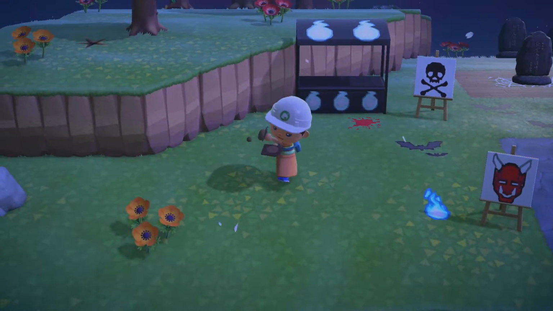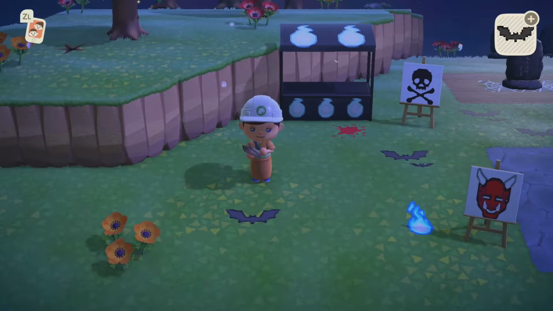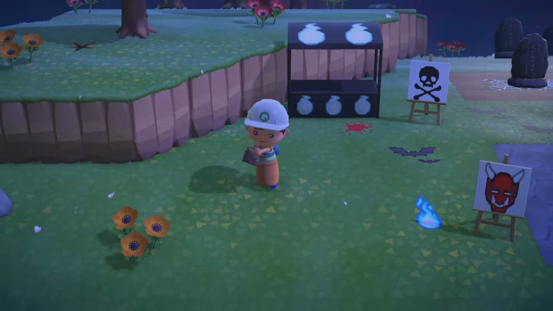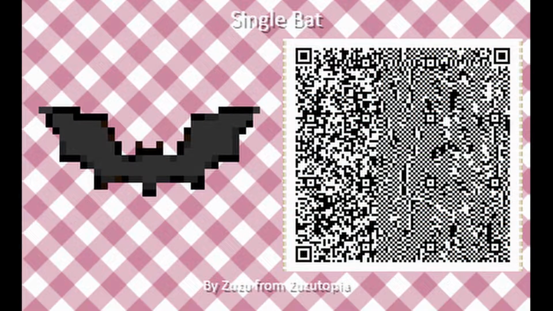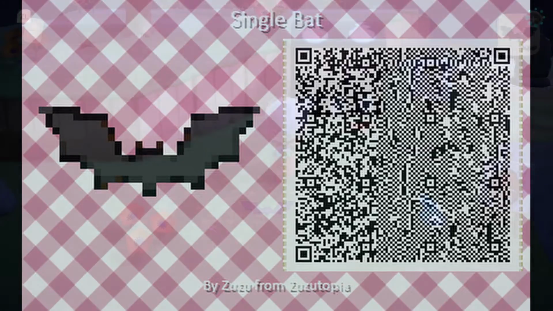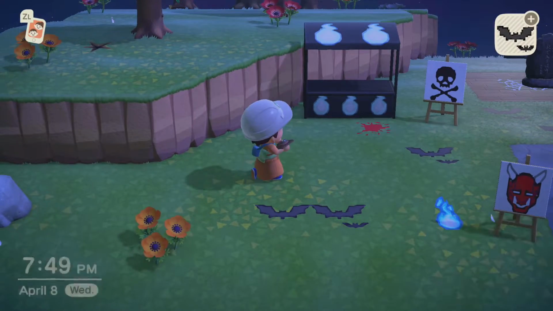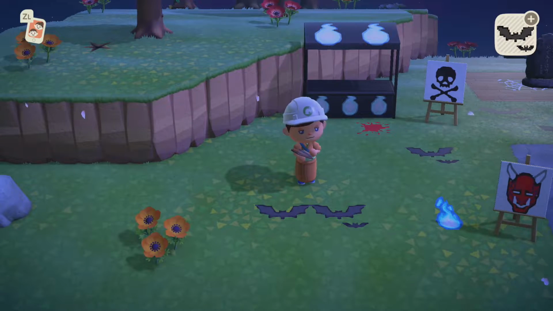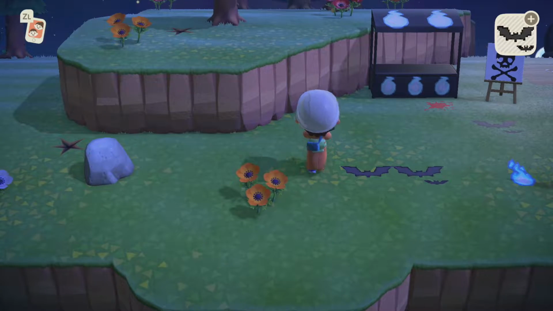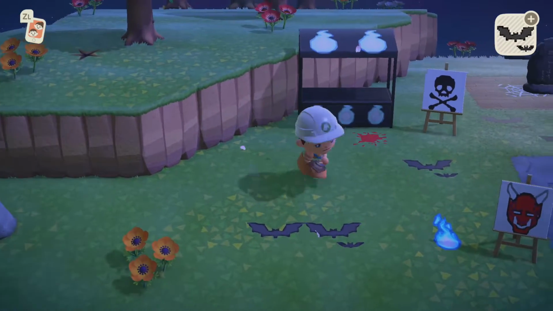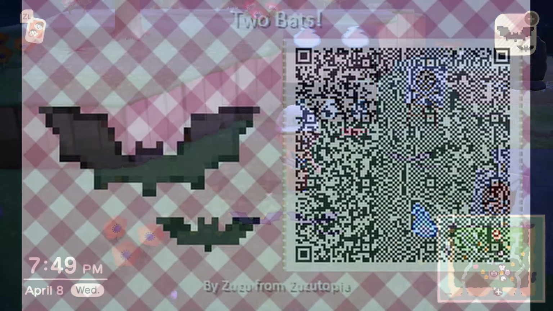So first of all, I made two bat designs. The first one contains only one bat. That's how it looks like. Pretty simple design here. Right, the next one contains two bats. This is what it looks like. It's basically the same design, but with a smaller bat in there, just to give some variety. I tried doing a tilted bat design, but it didn't go so well, so here's the code for this one.